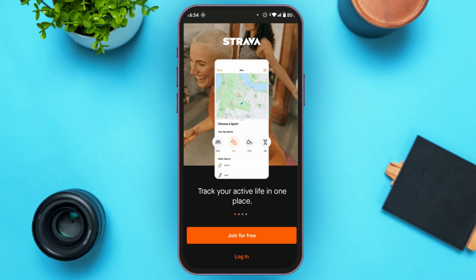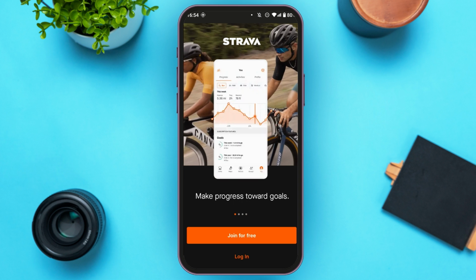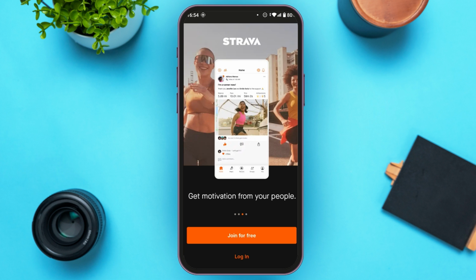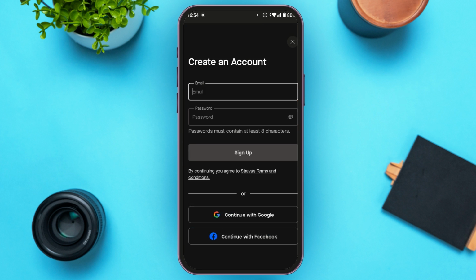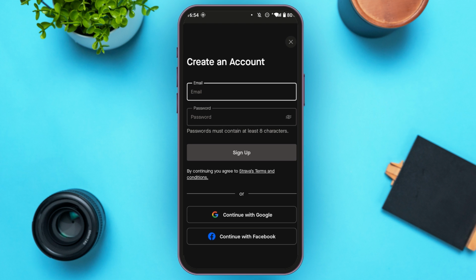You can see over here you'll be led to this kind of interface. At the bottom you'll be able to see two options, join for free and login. If you already have created your account, you can simply tap on the login option. If you want to create the account, tap on the option join for free. Now you can see over here you'll be led to this kind of interface. You can either create an account with email, Google or Facebook.